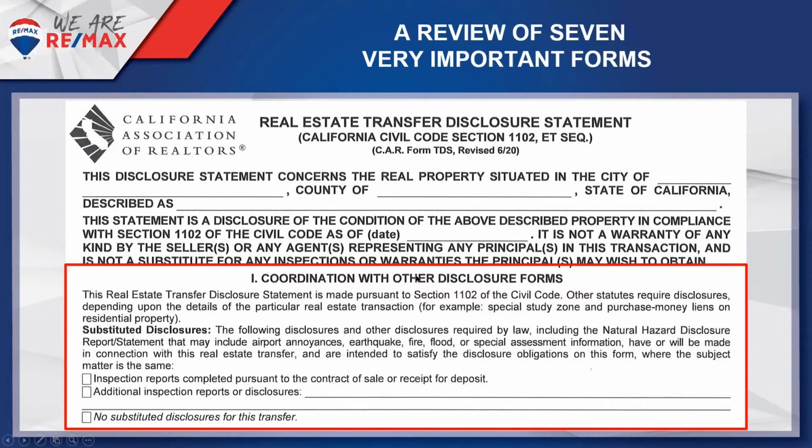The code doesn't allow you to ignore it. The code recognized why it was being ignored, because you may not have a substituted disclosure. So at the end of 19, I believe, they mandated that there be another box added, no substituted disclosures.